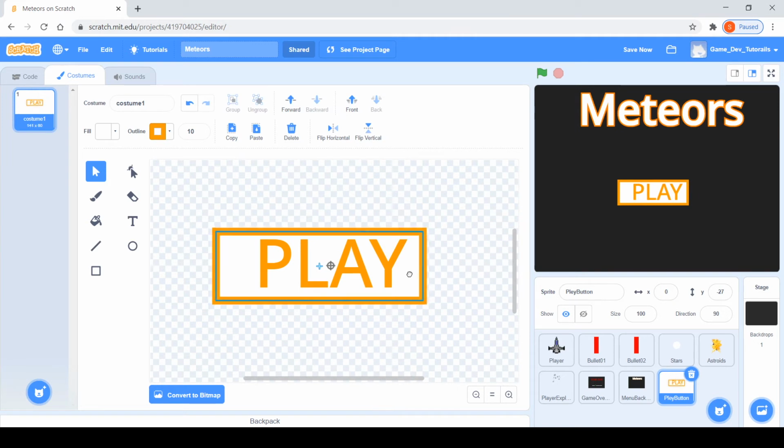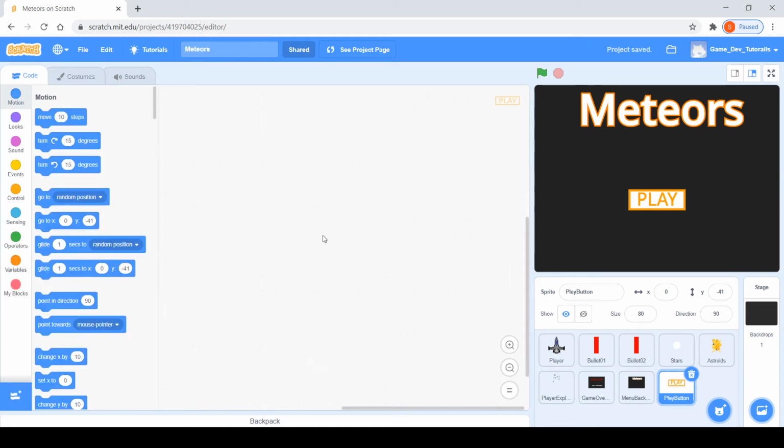Make this a bit skinnier. Okay, that looks good. I'm just gonna scale this down to maybe 70. Yep, that looks good. 80. Okay. Now, that's pretty much it. You can add different buttons here.